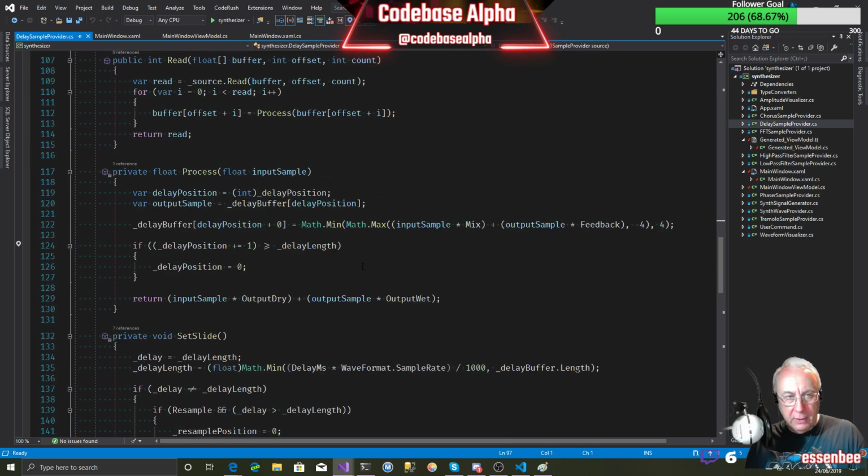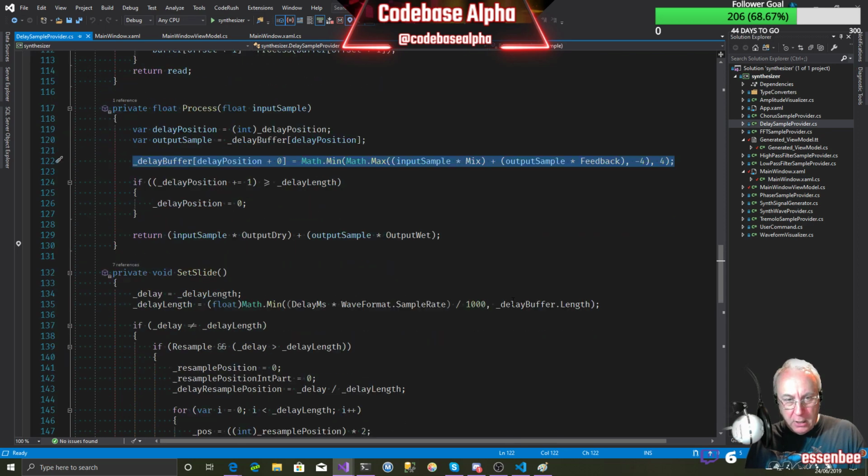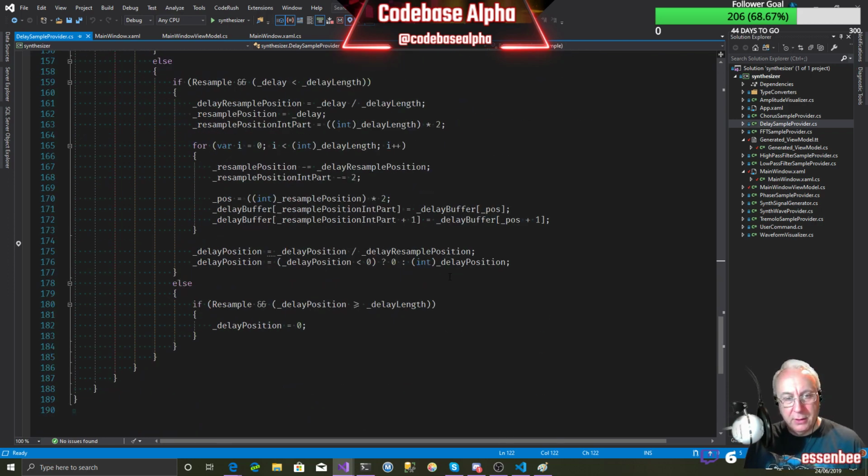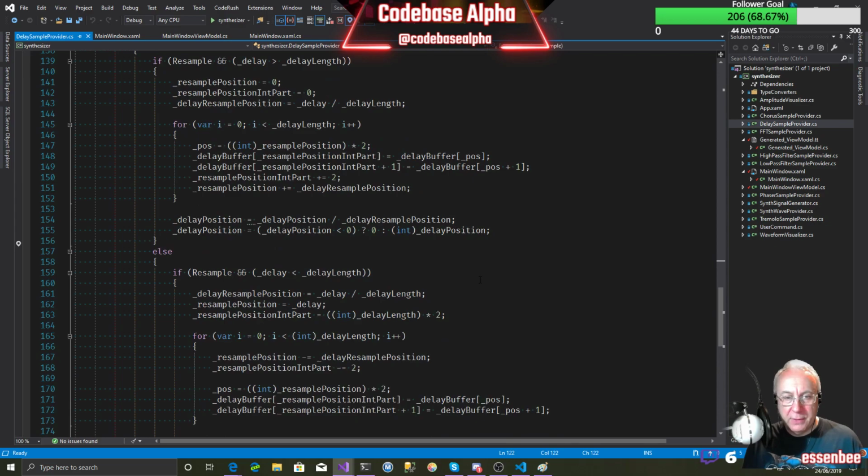And the actual processing is relatively straightforward, represented by this equation here. But in fact, where the complexity comes in is where we slide the response around. So we slide the delay around according to the time delay we want to build into it.